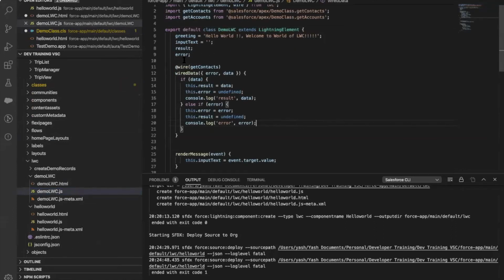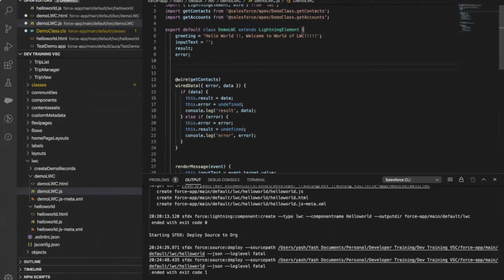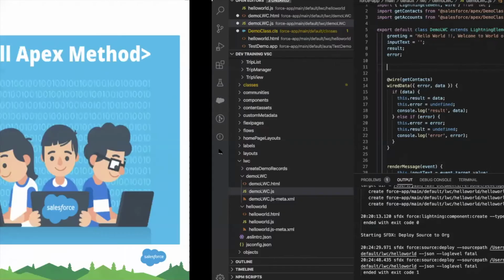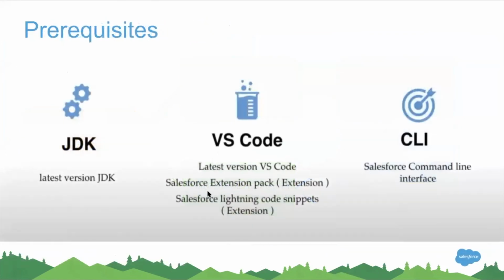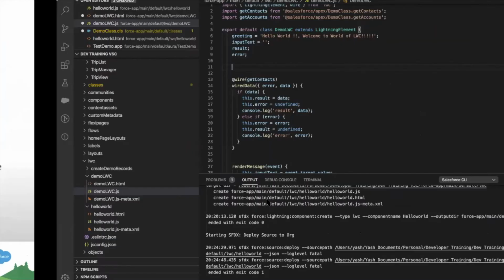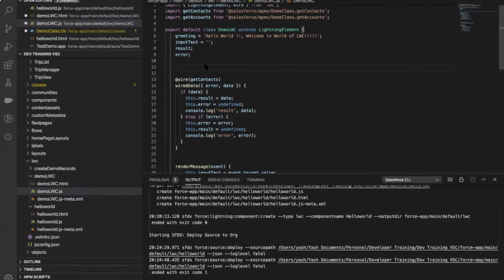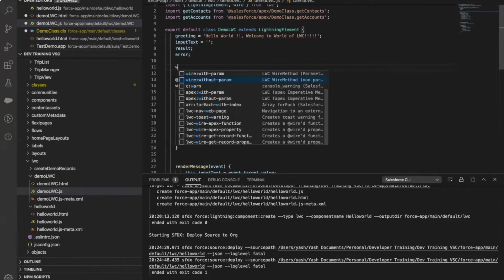So here is the power of the extension, which I already told you about, the Salesforce Lightning code snippets. You don't need to remember all the code. If you add this extension, it will automatically show you the syntax or sample code. Let's see this. I want to call an Apex method using the wire decorator, so just type wire here.